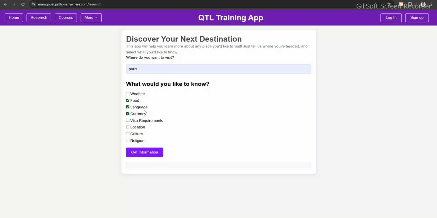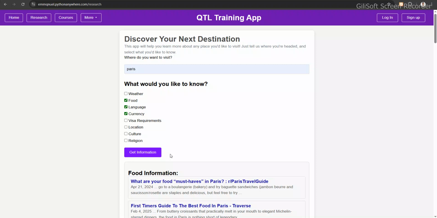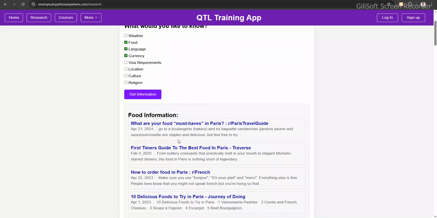Once you check what you want to know about, all you need to do is just click on get information, and then the information will appear. Look at what we have here. I think what is happening here is that it's getting the information from Google, and then it displays it here for you. So if you really want to know more about them, you can still click on the link, and then you go to the exact page and read more about them.